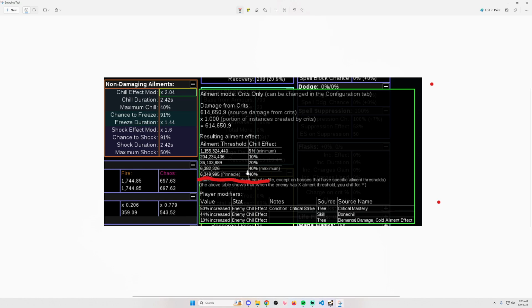And then also conveniently, you can see other figures as well. For example, if some enemy were to have a 1 billion ailment threshold, I would inflict the minimum chill effect of 5%. But usually what you care about is just this line here, the Pinnacle line.